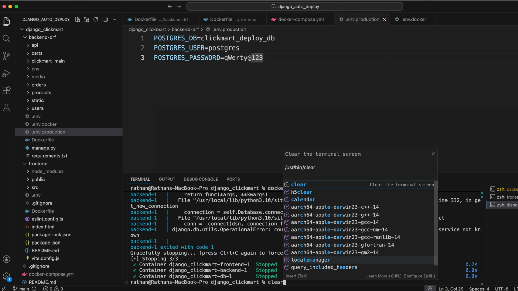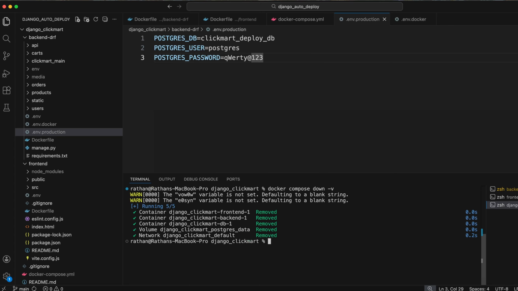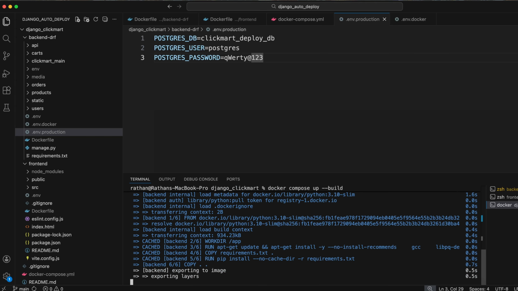We got a lot of errors now. Let's do docker compose down -v. Okay, so let's rebuild it: docker compose up --build. Hopefully this should work now.